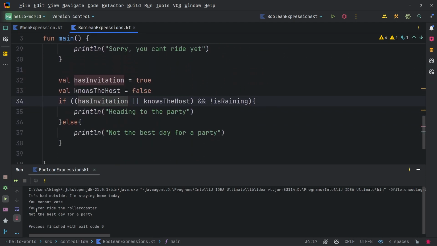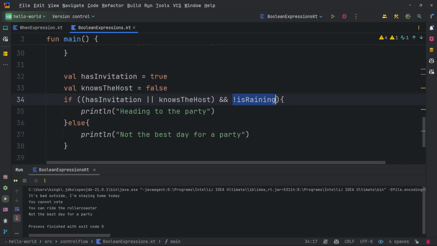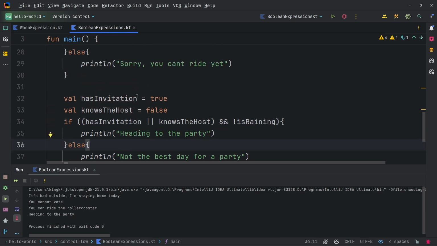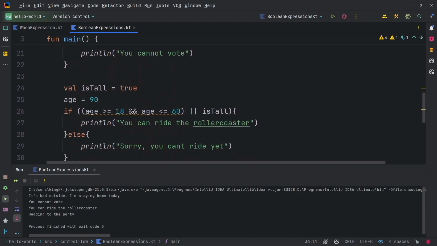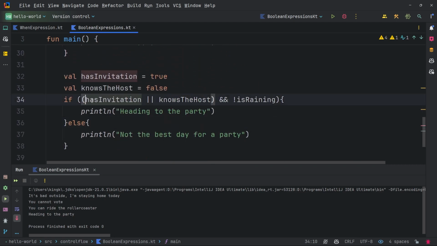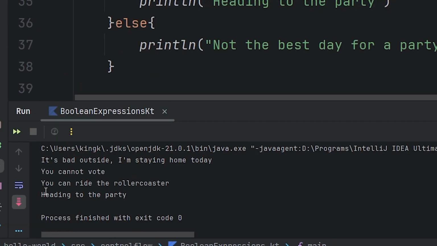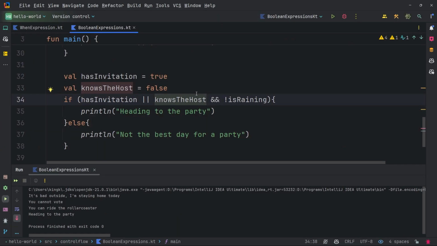So now that we ran it, we got "not the best day for a party" because of the reason that I told you before. This one is false. In this case, I initially put the parentheses here just because it makes it easier to read, in my opinion. In some situations, they're not required, like up here, we can remove it. But if we remove it here, I want to show you guys what happens. So now we got "heading to the party." Initially it was false, but now that's true, it's doing "heading to the party."